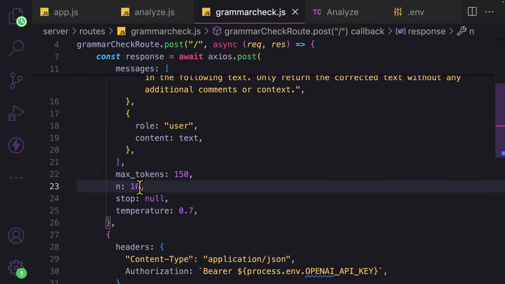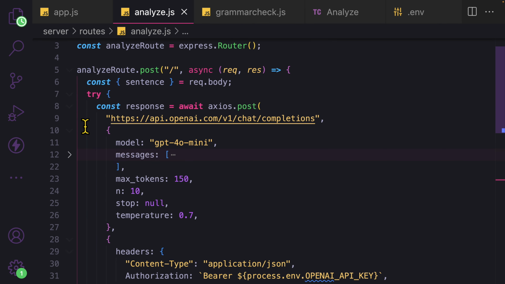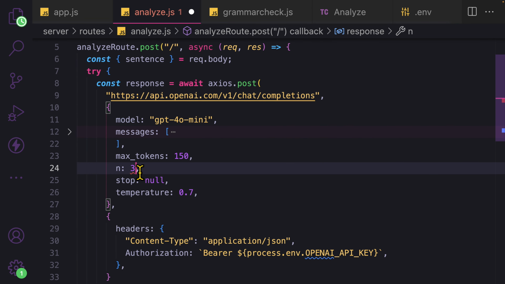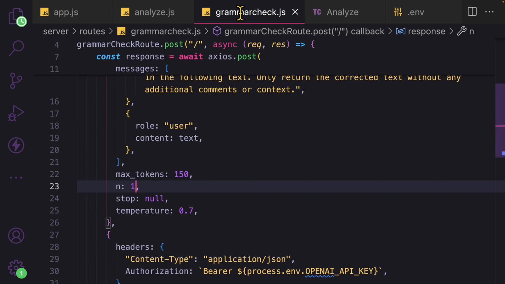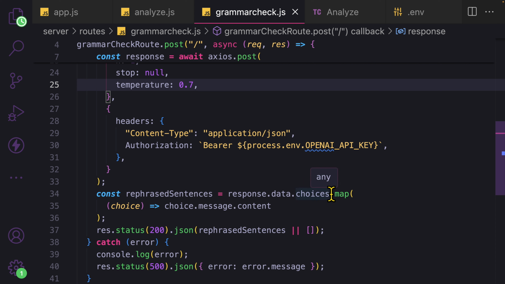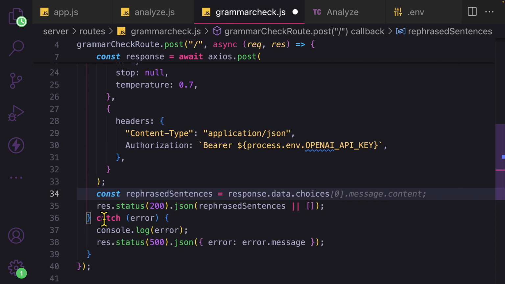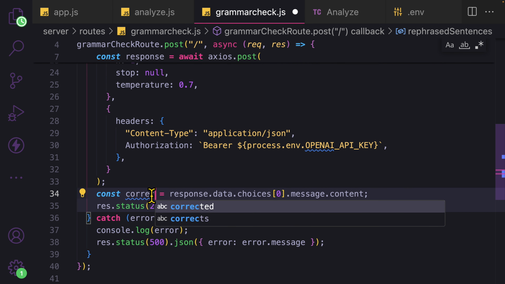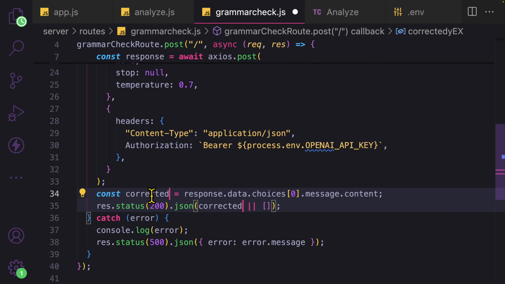And then for the end, we're going to return only one. So let me return the 1 or 3 from here for the analyze. For the grammar check, we're going to return only 1. Because of that, we don't have to loop through, so remove this one from here. We're going to access the first index and access the message.content. And then I'm going to call this one as corrected text.